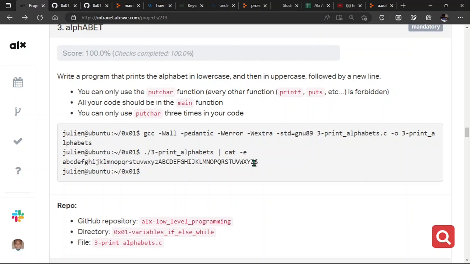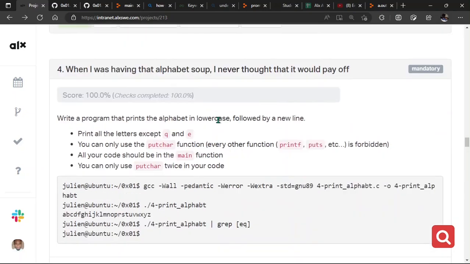That's going to take like 3 putchar functions. So you can see here you're only allowed to use putchar 3 times. The first one is for small letters. Second one is for capital letters. The third one is for the new line. So that is solved already.